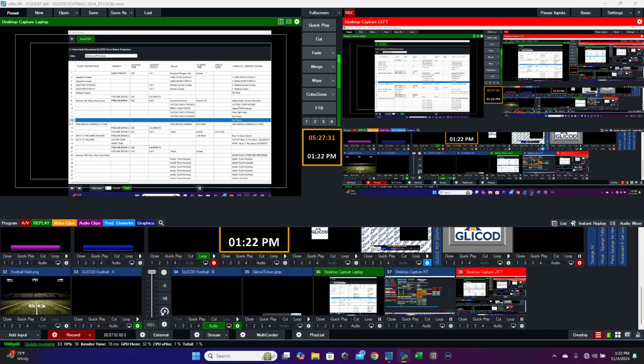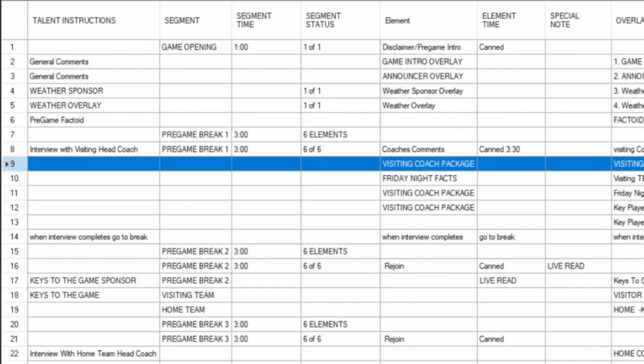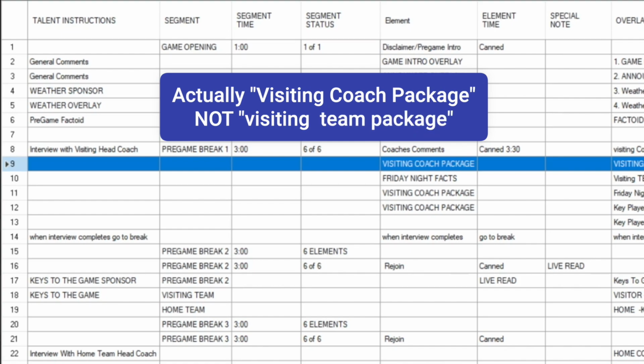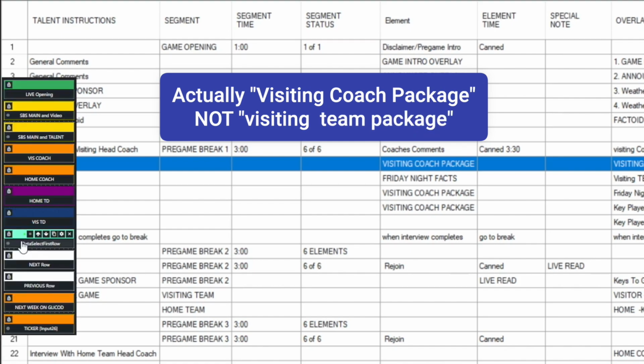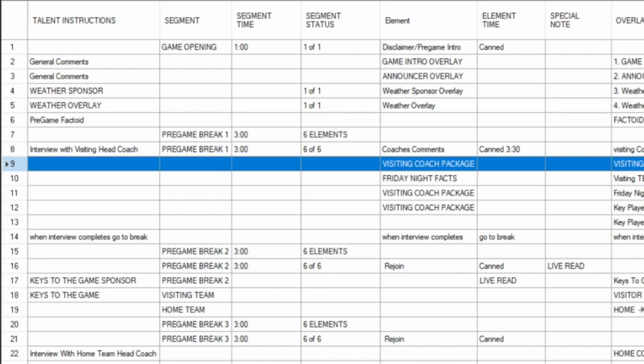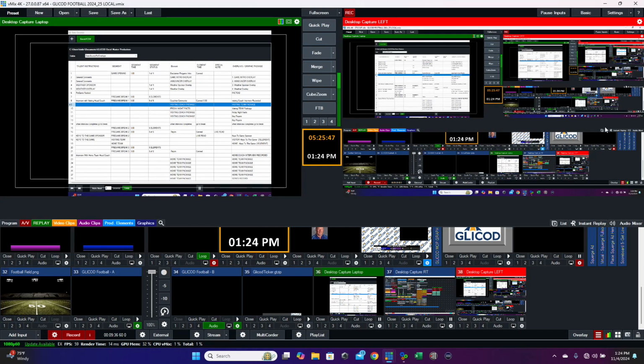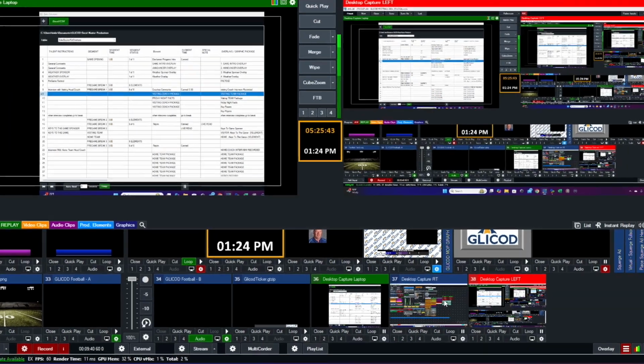And it takes that away. So we'll bring this back in, and I'll show you the information we were just using. This is where we would start with visiting team package, and then we just went through these other elements. But all we did is we started with this one, and then we used the next button until we came down to right here. And then all we did was click on that button once more, and it took that graphic away.